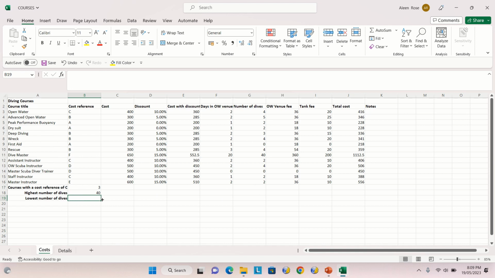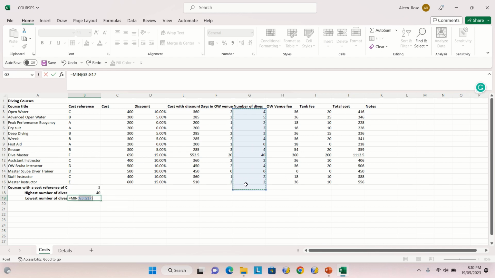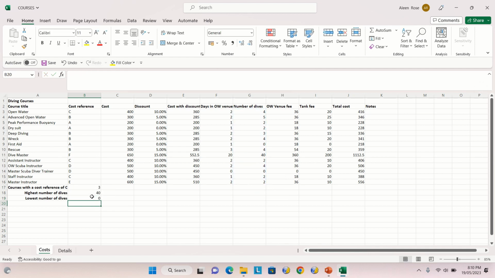And what about the lowest? Lowest, smallest, least, minimum, all have the same meaning, and the function that we apply is MIN, M-I-N. So is equal to MIN bracket, you choose number of dives, and close the bracket, and you get the minimum number. See, here we have a 0 entry, that is why the lowest number of dives is 0. So this is how you calculate.